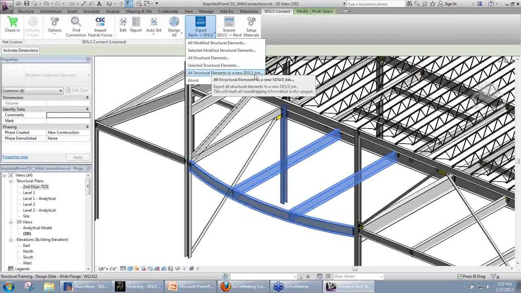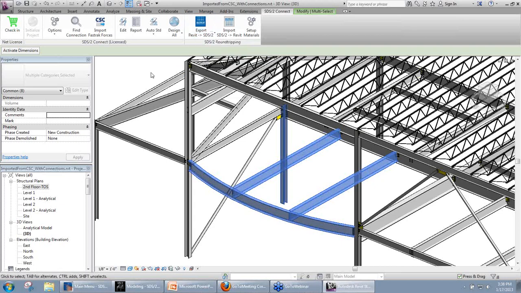The other thing you'll notice here is we have an all structural elements to a new SDS2 job. Now, the only time you should need to use this is if the round tripping gets out of sync somehow, or you're having issues and you need to completely start from scratch, sending to a brand new SDS2 model after you've done it to a previous SDS2 model. This may be a little misleading in the words that we use when we're saying to a new SDS2 job. It's basically just a reset all round tripping settings is what that is. So that's the only time you should need to use that.